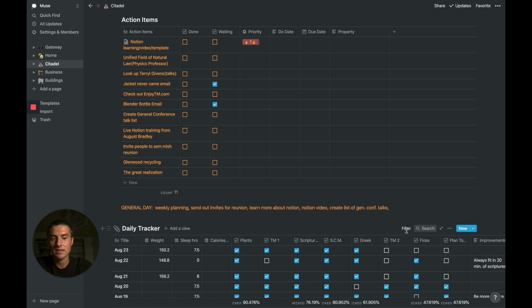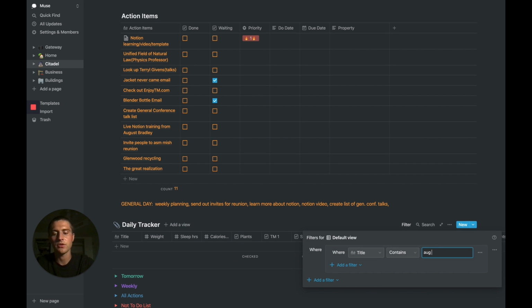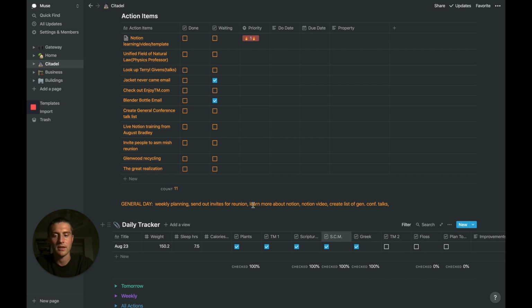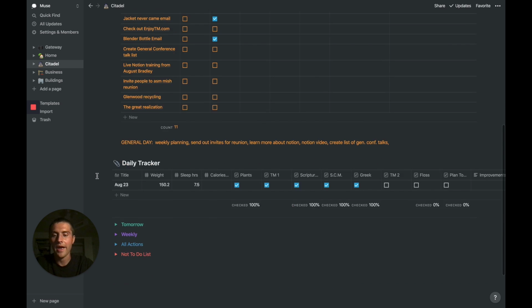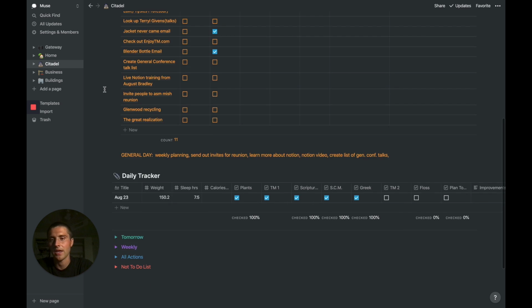But since this is an action page, I don't want to see all of that, and so I'm going to filter it out to simply August 23rd. Capitalize the AG, and here we have that. Again, I can enter in other actions that I'd like to do later in the day or in the week, and also a not-to-do list of things that I would like to avoid in order to accomplish these tasks.